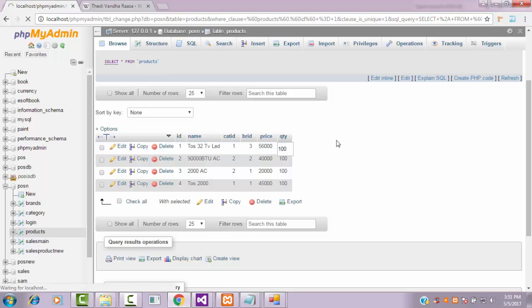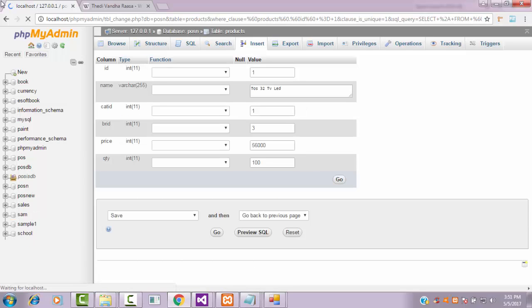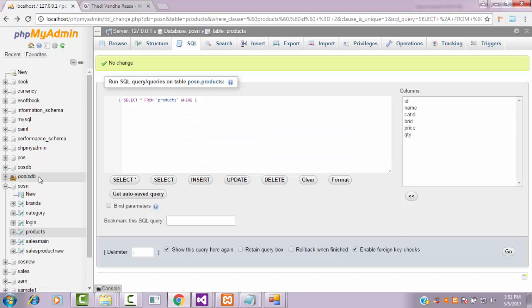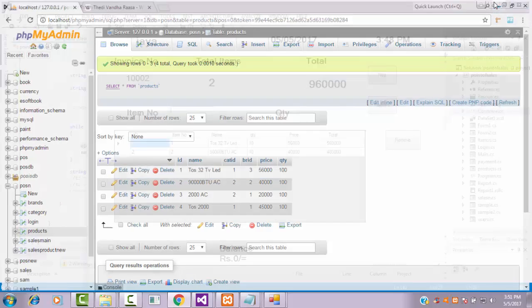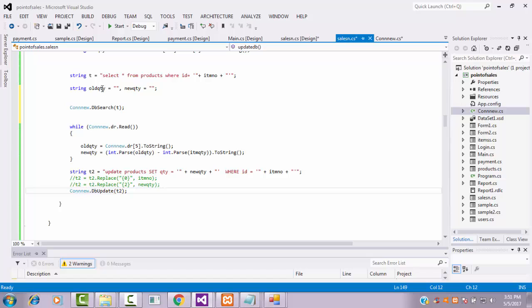Okay, now when you are adding the record, it will be updated, it will reduce the quantity. If you purchased 10 items of this TV, the quantity will be reduced, and the final total will be 90, which will be updated. So I created two variables: one is old quantity, another one is new quantity.